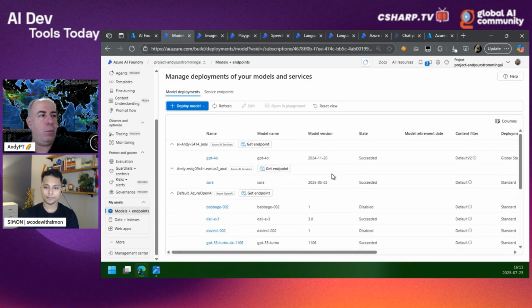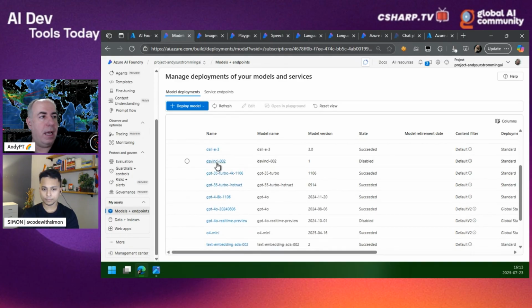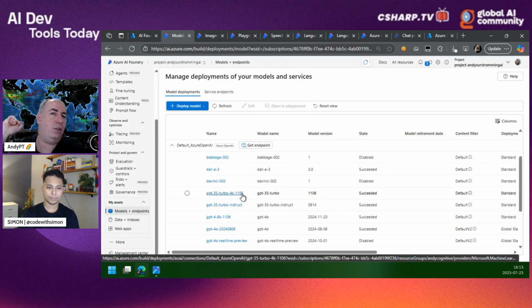So I have a few models deployed. I have Sora here. I have GPT-4 Omni. I have a few others. Some of these say disabled because they've expired. They've been deprecated since. I also have 3.5, which should have been deprecated one week ago, something like that. But they extended this until the beginning of September. So we can try it, but let's do this. It is supposed to be deprecated in theory.